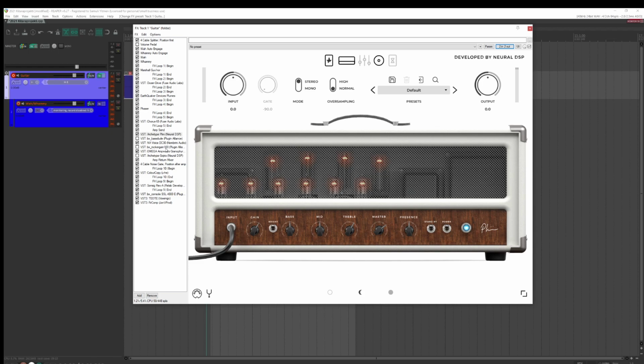Plus I don't think I'll be switching the amps out as often as I do the pedals themselves, and it doesn't take too long if you just click here and disable the normals and add the new ones.